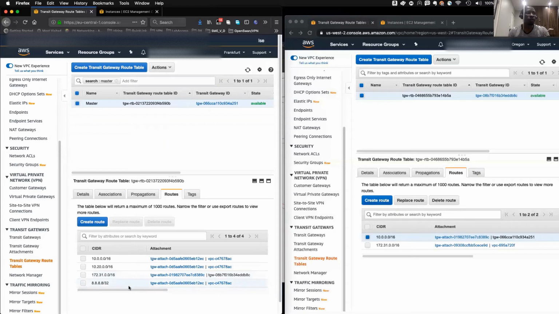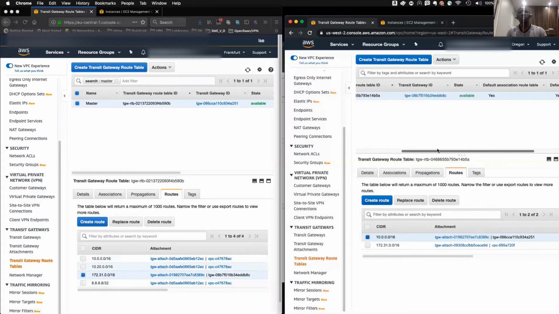So you see, if I need to reach this, which is the other side, I go to the parent. If I need to go to 888, I send it to the VPC, right? Because the VPC attachment knows how to get there. Now, in this situation, I should be refreshing.